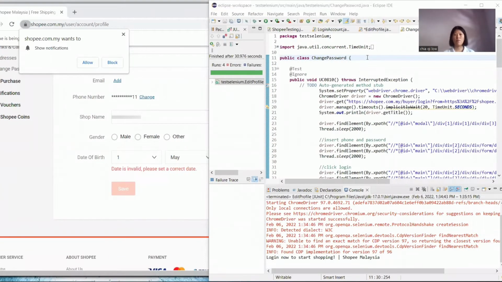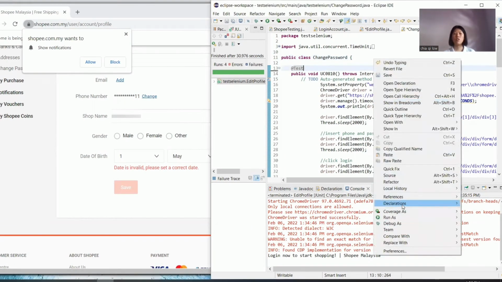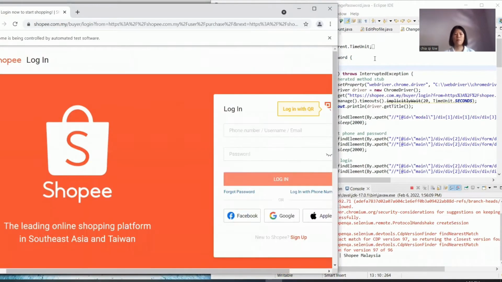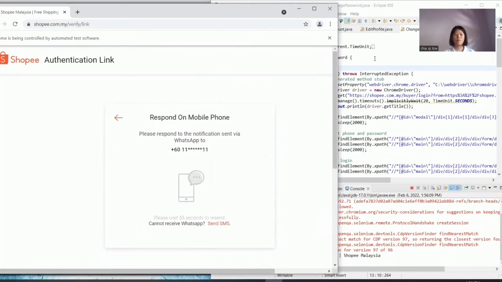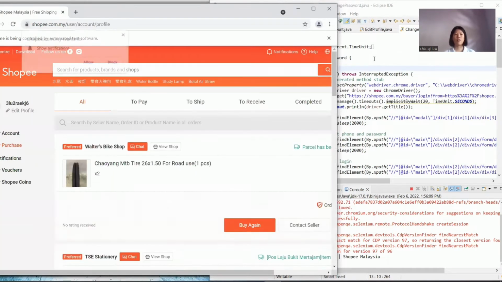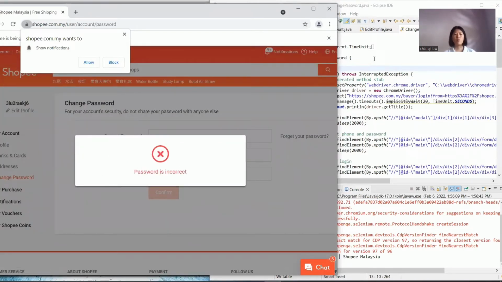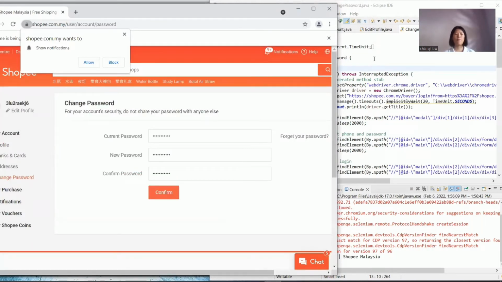Next is about the change password function. UC08.10 is about change password with invalid current password. So after successfully logging in to the account, click on My Account, then click on the Change Password button. The system will display the change password form. Enter an invalid current password, say test Shopee 1, new password, say test Shopee 2, and confirm password, say test Shopee 2. Then click on the Confirm button. The system will prompt an error message that the password is incorrect.